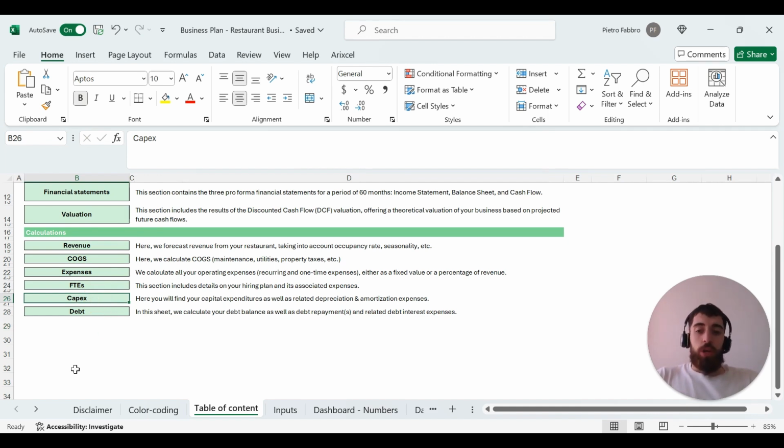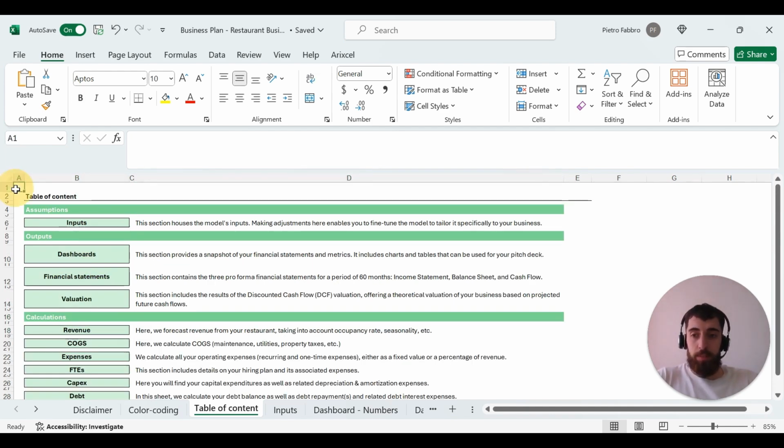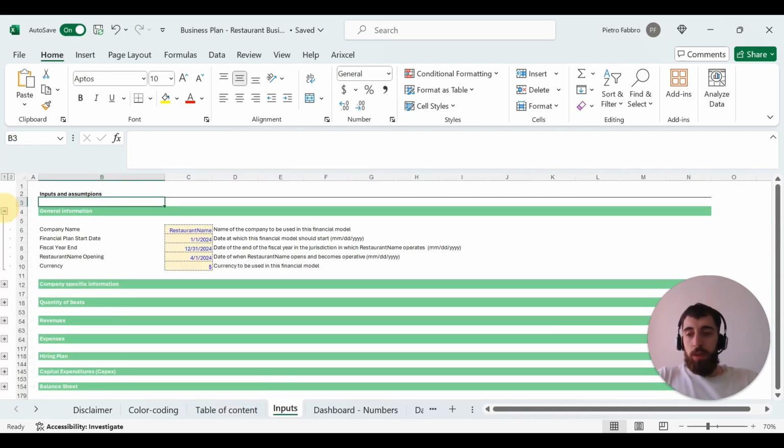CapEx, capital expenditure, so the amount of money that you invest in your business, basically either to buy the kitchen equipment, for example, or some particular machinery, and so on. And then the debt, in case you incur any debt. So let's start with the input.